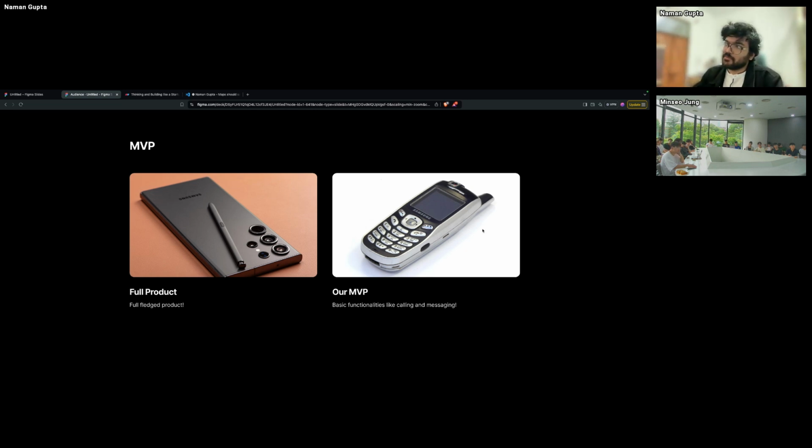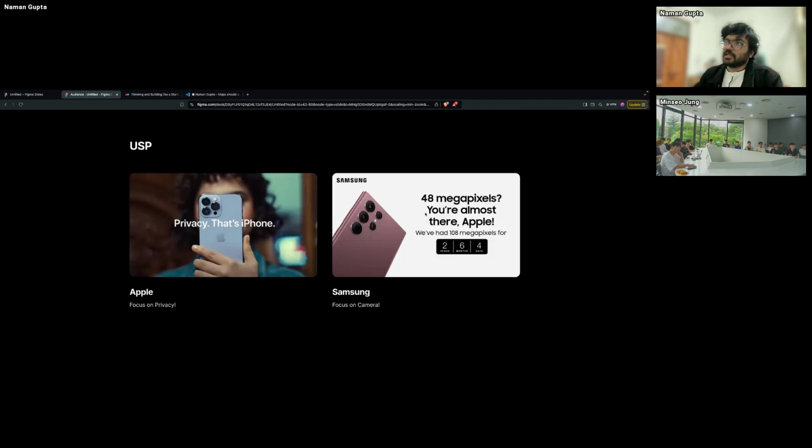On the right hand side, we have one small normal phone, and on the left side is the product we are aiming to build in the longer run. On the right hand side is our MVP. It just has the basic features that should be in a phone, like the ability to call and to send text messages. The second major thing is USP, the unique selling point. Each startup picks a USP, which denotes what makes your startup unique from other competitors.